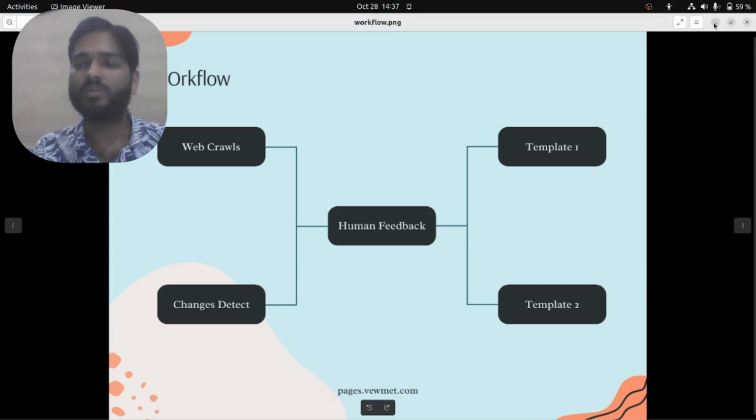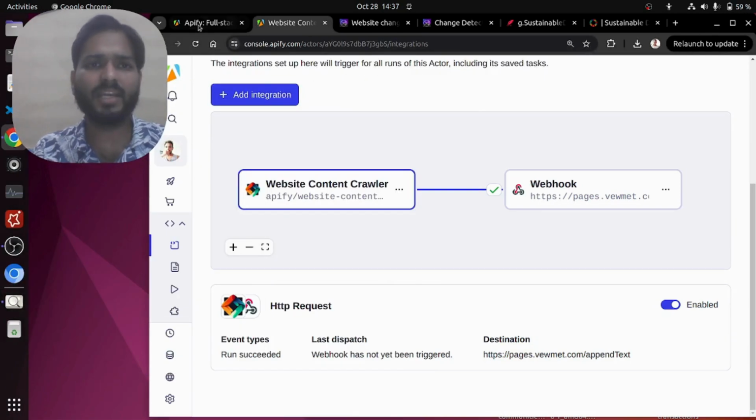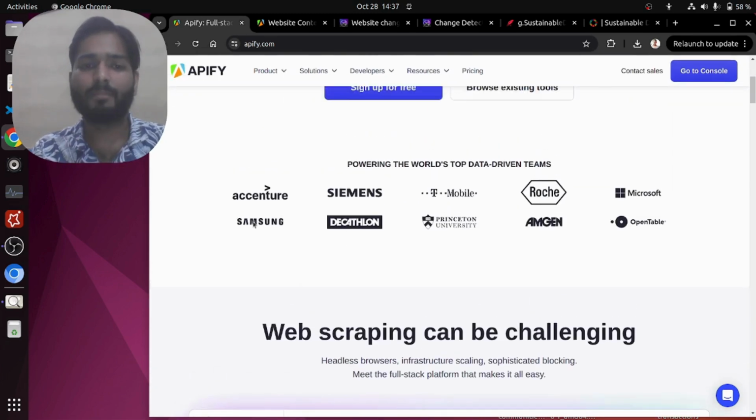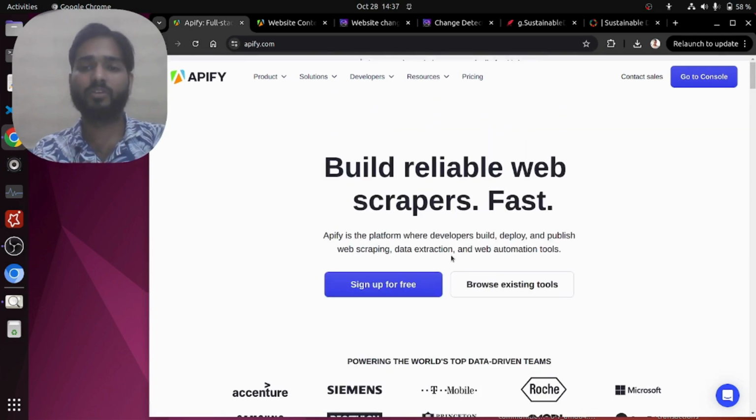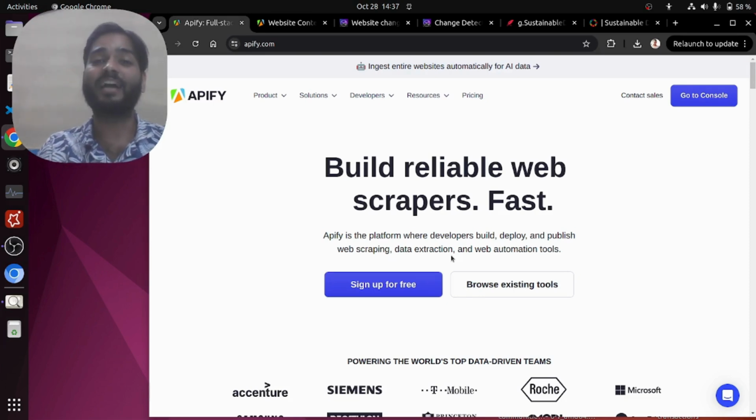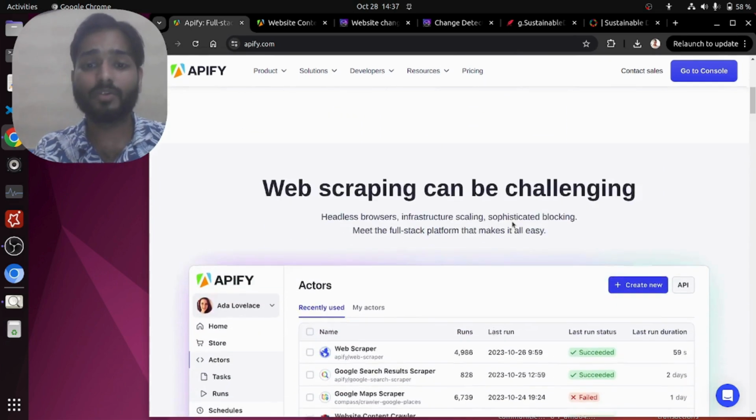So this is the first example of sourcing. Now I will show you how we can do web crawling in an easy manner. We have many websites. One of them is Apify. This is being used by big players like Accenture, Siemens, Microsoft, Samsung. So it is like a Play Store for APIs. Like we have Google Play Store for all the mobile apps, we have Apify as a Play Store for the different kinds of APIs. And there are tons of APIs for web crawling.